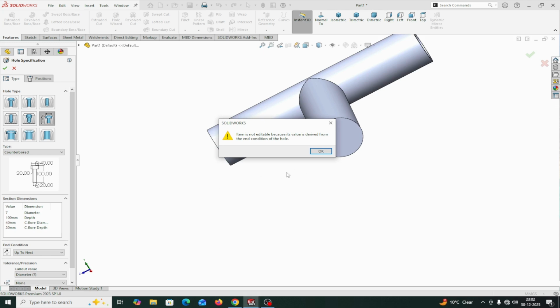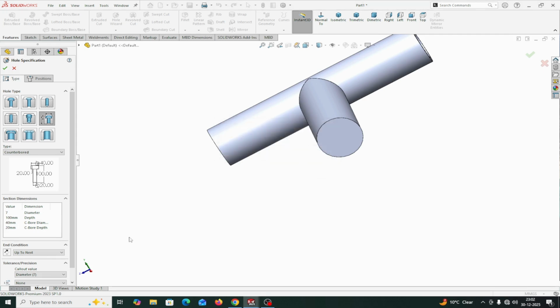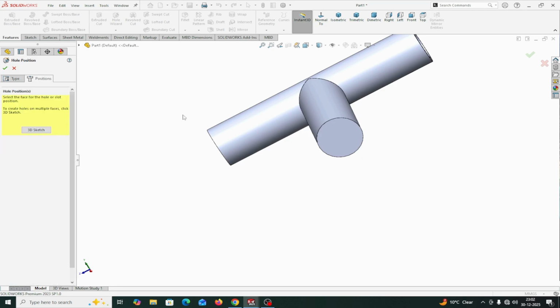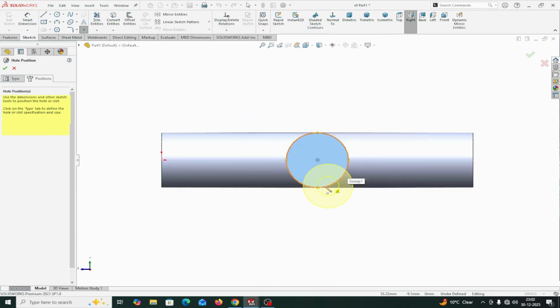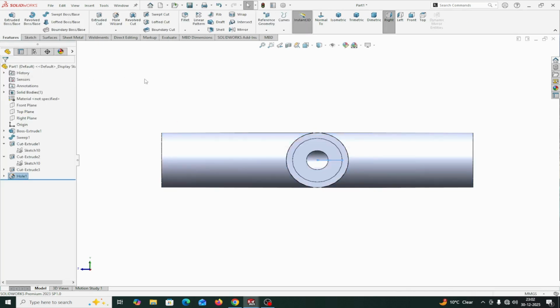In the case of blind you can change it, but with the other options you can't change it. Okay, this one I am taking up to next. And the counterbore diameter is the same, that is 16 mm, and the depth is 10 mm. Okay, position: select this face, normal, and bring your mouse cursor to the circle, you will get the center point, and click here. This is this one.